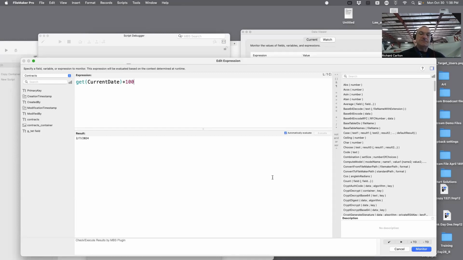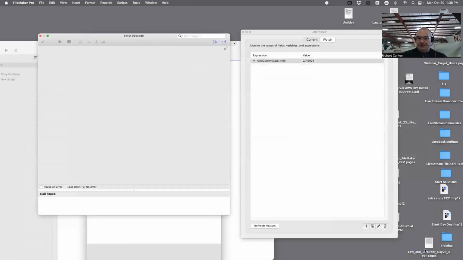Oh, okay. So if you have get current time, that's how it perceives those numbers, right? So 100 days in the future is 2/7/2024. Hit monitor. Okay. Now, if you came to this tomorrow, it would change. It would update and it would change.